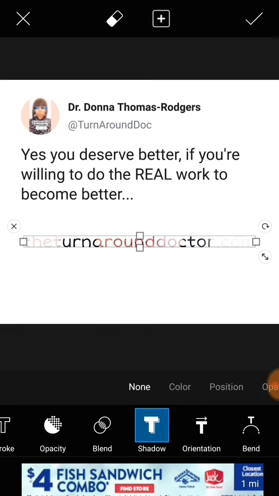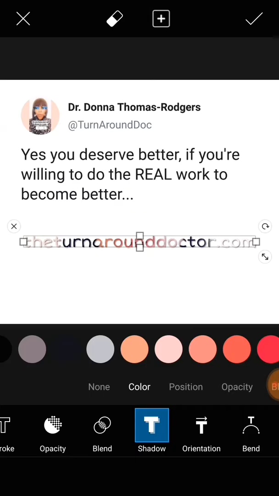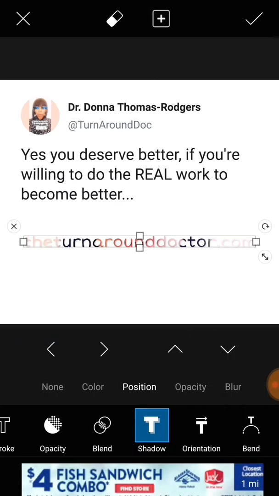I also like to add a shadow. So I'm going to the shadow button. I'm going to select a color and I want it to match what I have. So I'll select this peach. And then I want to position the shadow so that it's going down underneath the text.